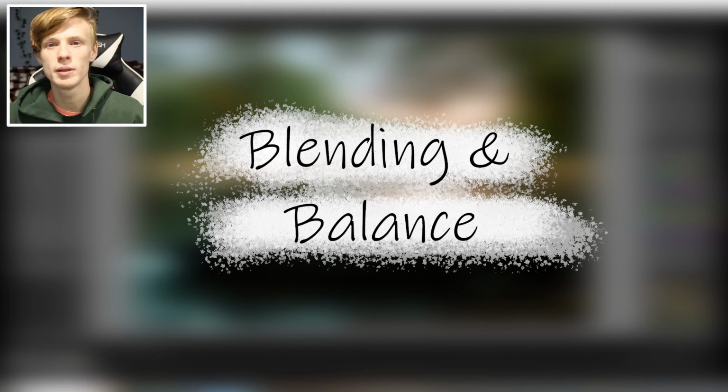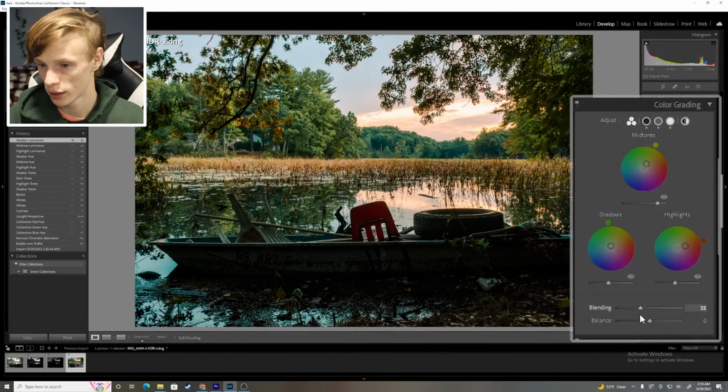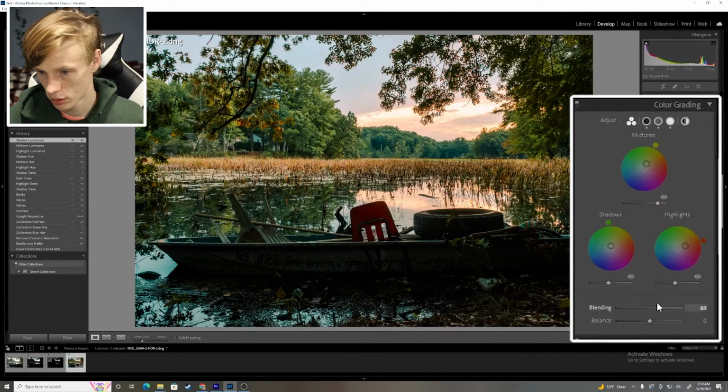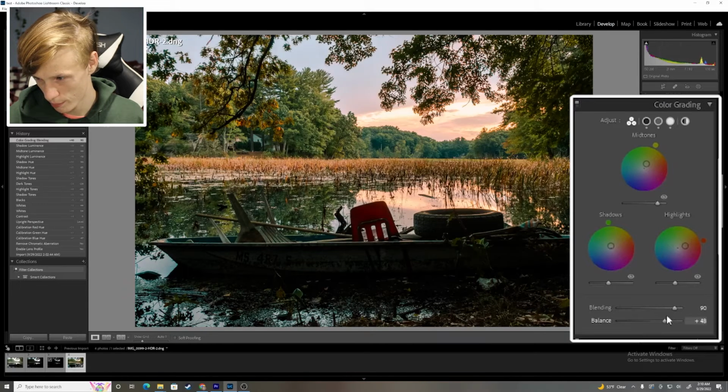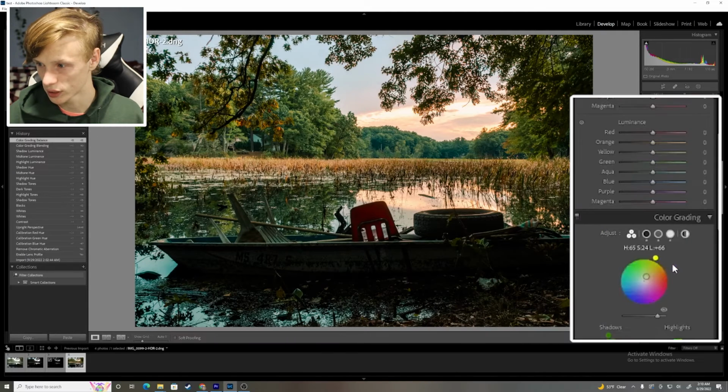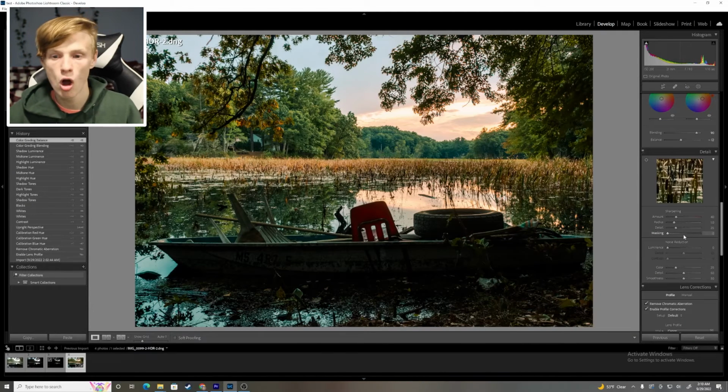Perfect. And then we have our blending and our balance. Blending, that's just going to be blending the three together. And then the balance, that's just going to be, well, balancing the three together. So we're going to want to kind of play around with this. I do like it when I turn it up. It gives it more of that sunset vibe. So yep, we're going to turn it up a good amount. Balance, let's see. I want to turn that down just a little bit. And perfect. And here we have, guys, our perfect photo.